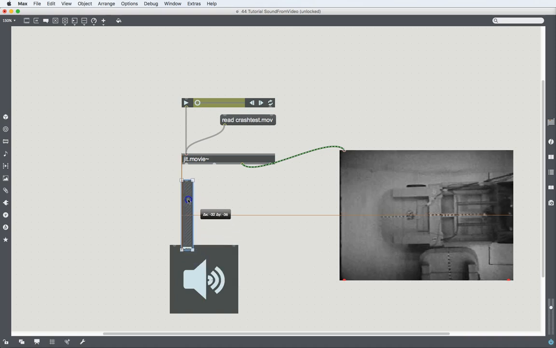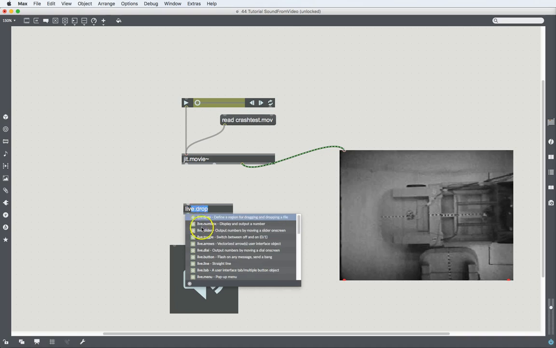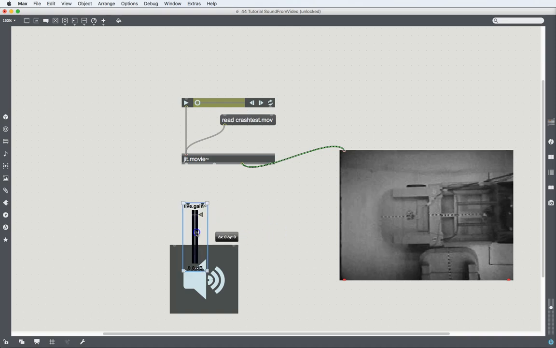But the problem with this particular gain control is that it can only do one channel. And this is probably a monaural recording, but we don't know that. So I'm just going to delete our typical gain, and I'm going to put in a live gain. Why not live gain? Live dot G. There it is. Okay. So live.gain tilde, click outside it, and there we've got the live gain.